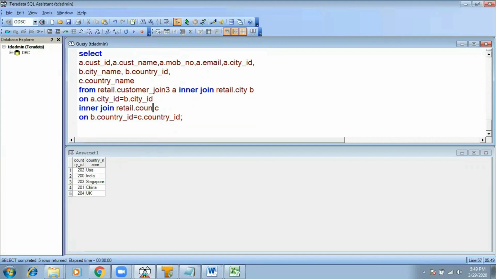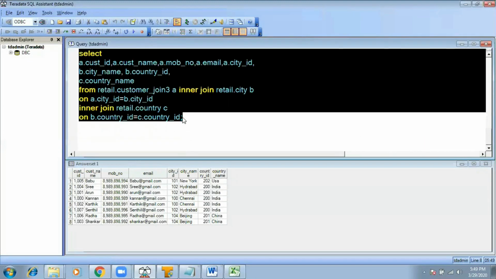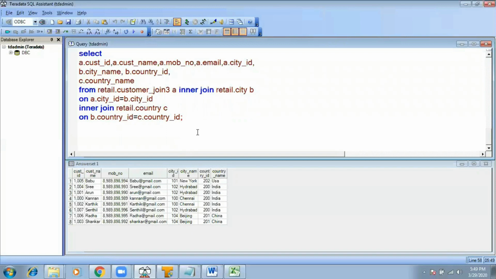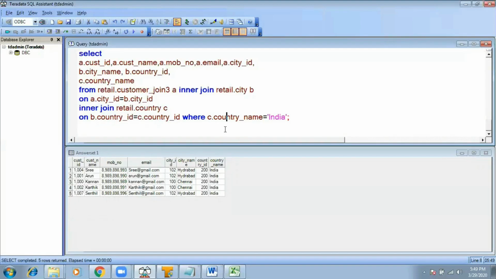City we have already joined, right? This will be city. Okay, this is what join. We want to make only for India. Then after this, you have to go for where clause. Where C dot country name equal to India. So you can say these many customers are from India. So you have 5 customers from India. So this is what you can say.